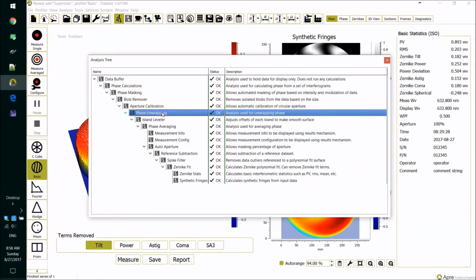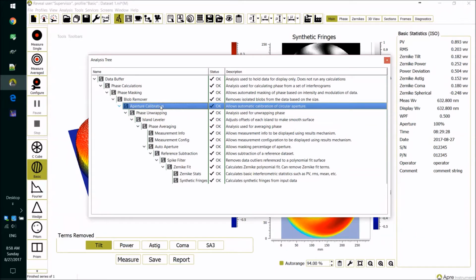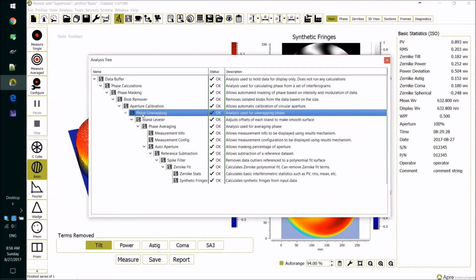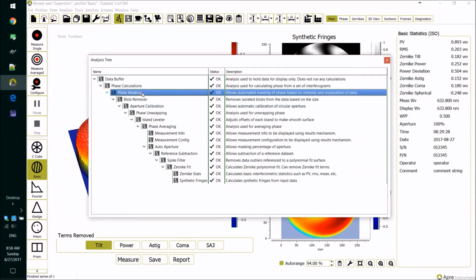Each line item in the tree is an analysis. In short, an analysis is a small piece of processing that is designed to perform one particular function within Reveal. Each analysis is small and focused. That means they are designed to do one thing and one thing well. As you can see by the names, some of these analyses do things like phase wrapping, calculate phase, or mask the phase.